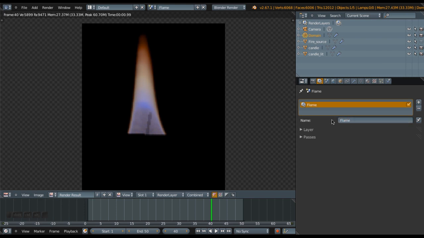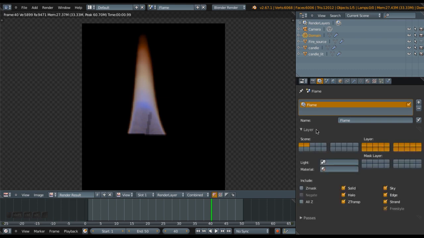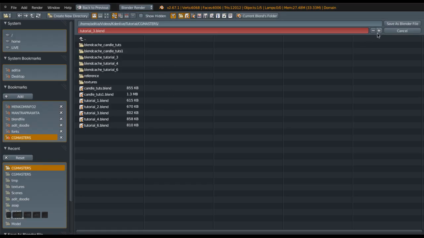Sorry, make sure you disable the sky here, so it will be rendering alpha. Okay, so yeah, that's it. And yeah, I'm going to save it for now, so just save as, and I'm going to save it to maybe 7.